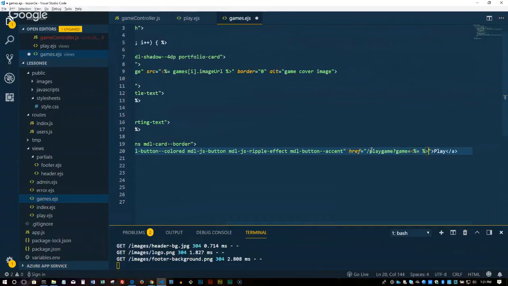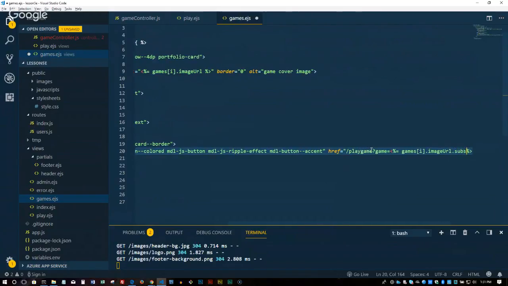This is going to look convoluted. I'm going to get it from my games i.image URL. And because I want just the last part of that, again, this is going to look so convoluted. I only figured this out the other day. So I'm just basically doing string manipulation here.